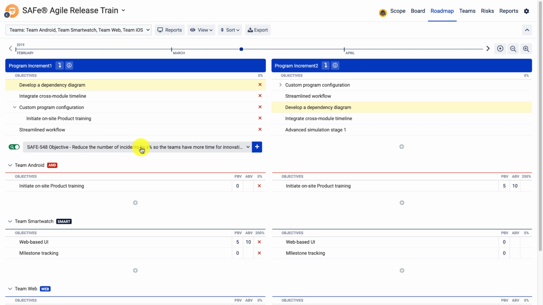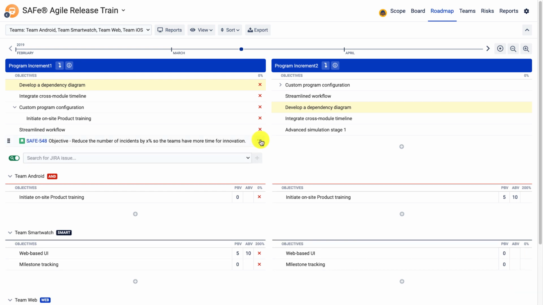Reduce the number of incidents by X% so that teams have more time for innovation. So I can add such an objective. I can change its status, but this status does not synchronize with Jira. This is because during the system demo, such objectives should be reviewed, and it's always a good idea to have a double check.